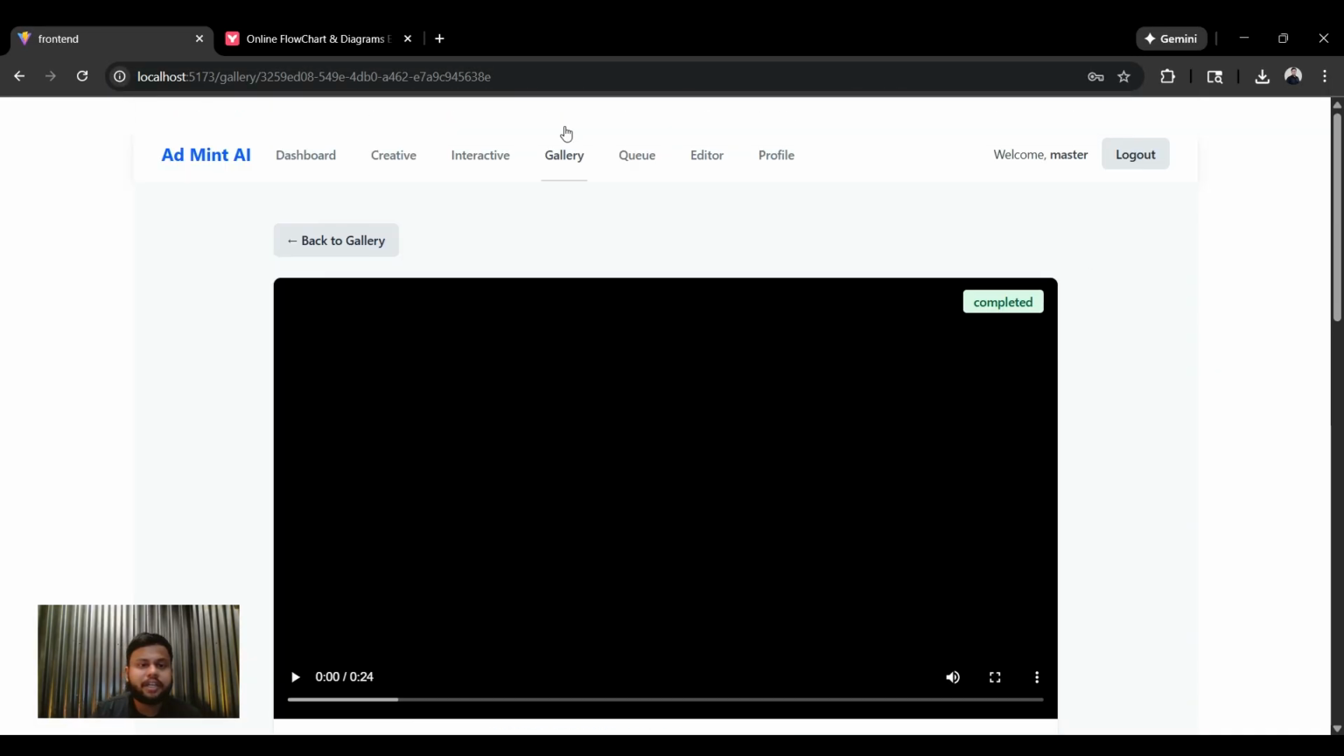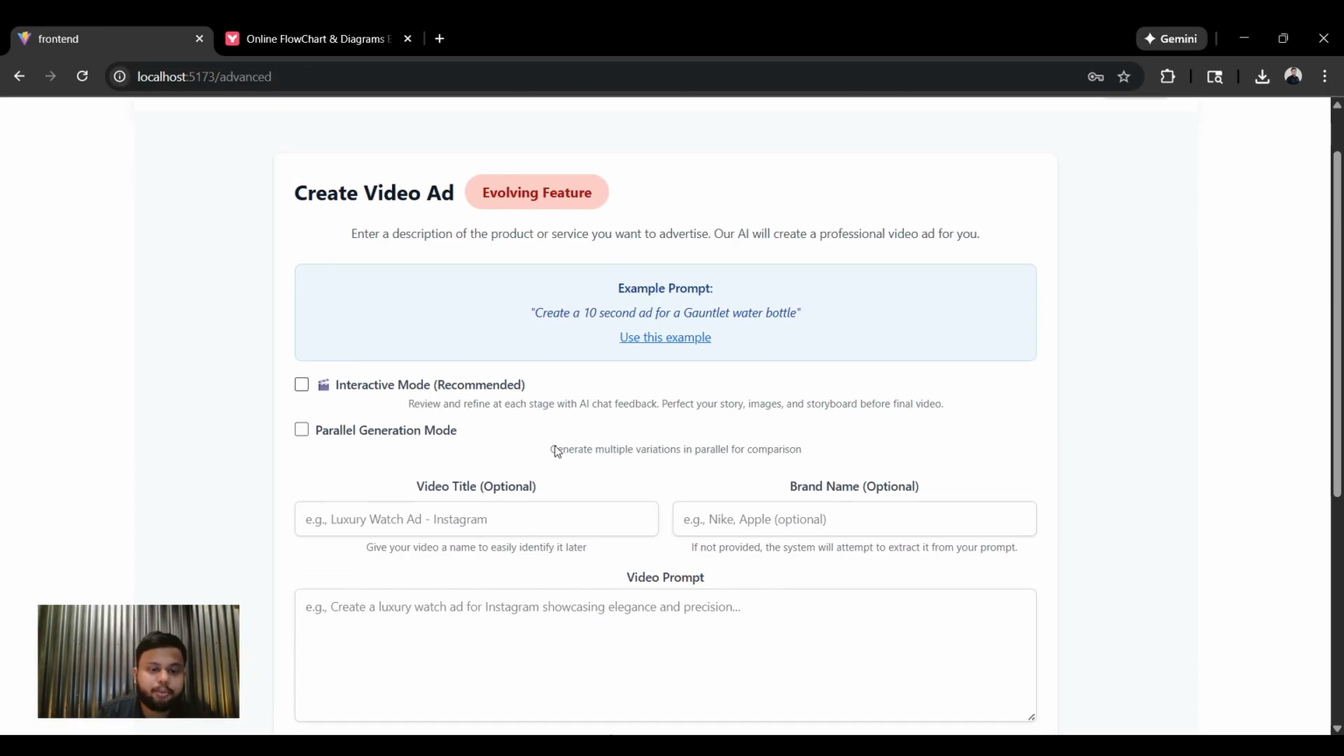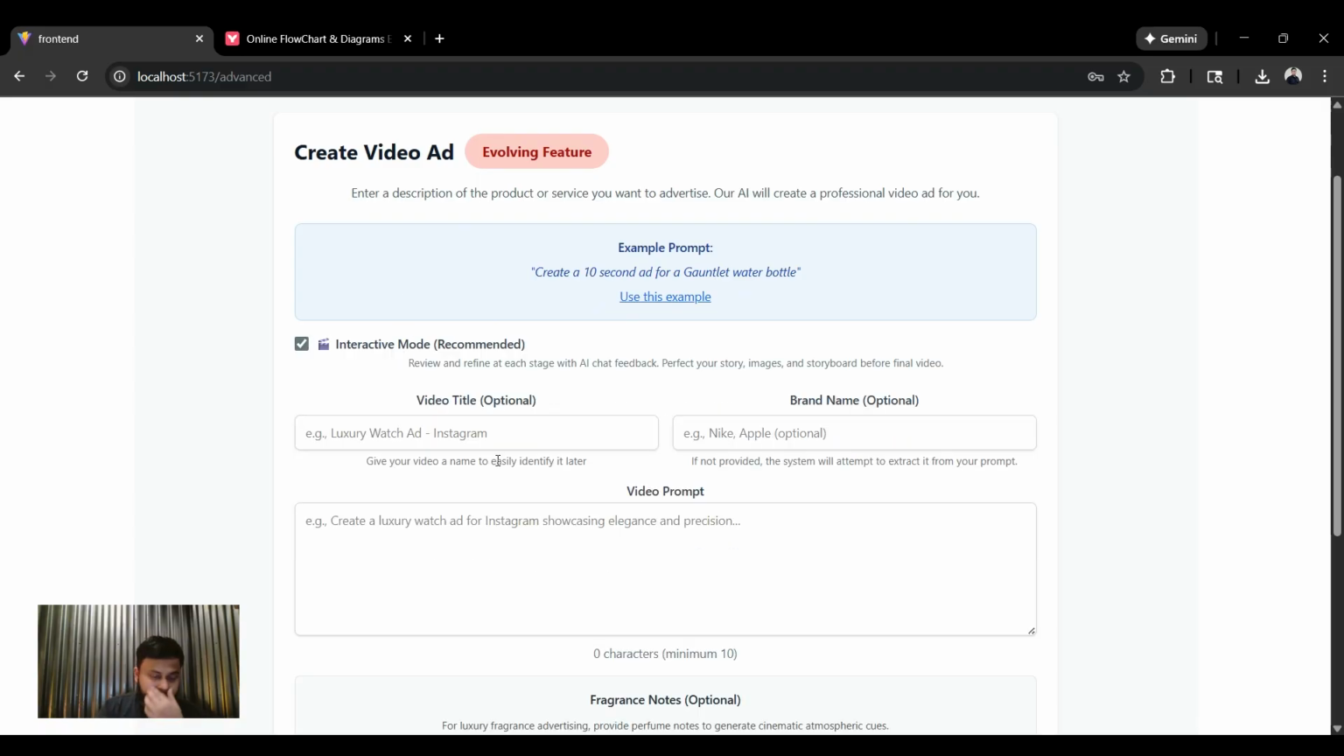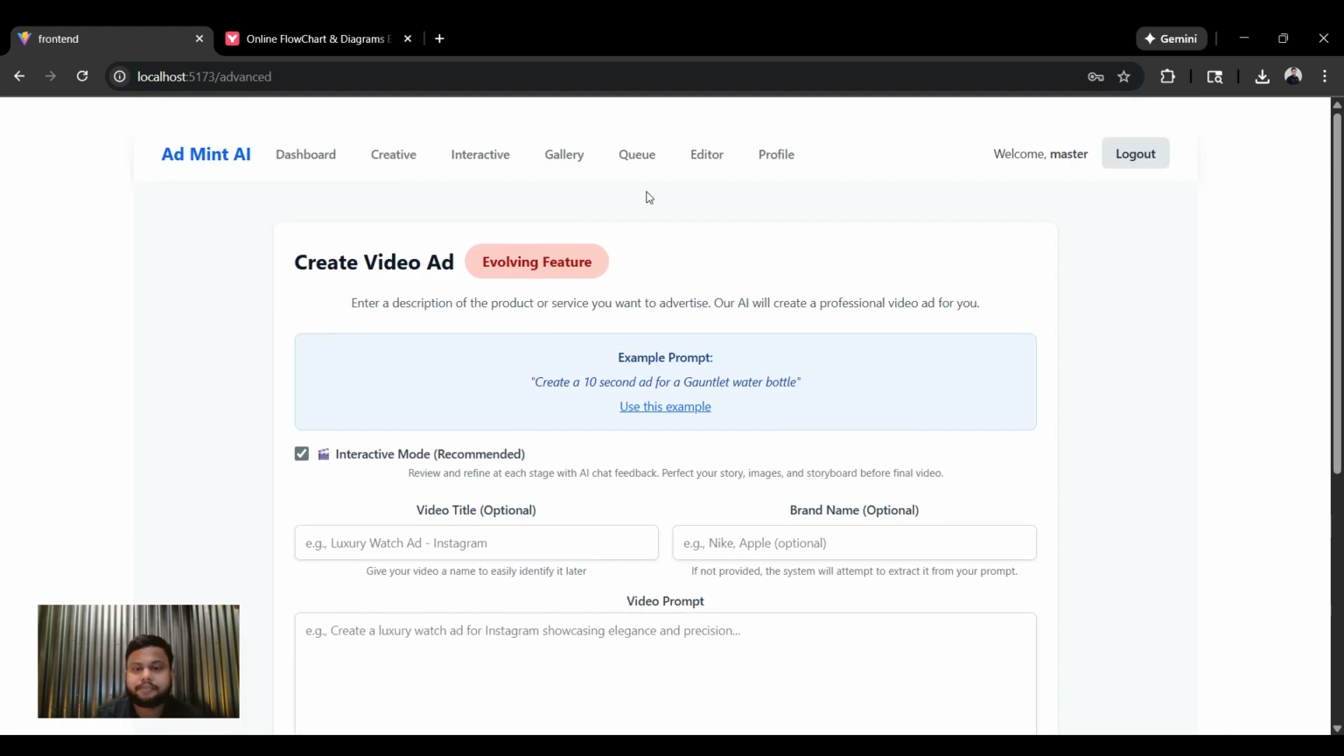There is another mode here which is called creative interactive mode. When you click on interactive mode, in the story generation phase, the user can give input and make changes there itself, so that he does not have to generate a video, wait for the video, and then see that he does not want that video. That is an evolving feature for us.